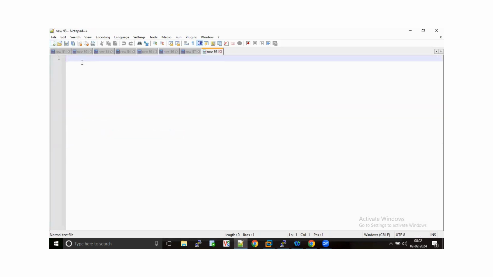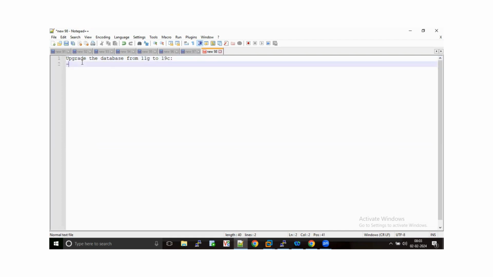Okay, software installation is done. We are performing the database upgrade from 11G to 19C. In this, the first step is to install the 19C software. That is completed from our side.